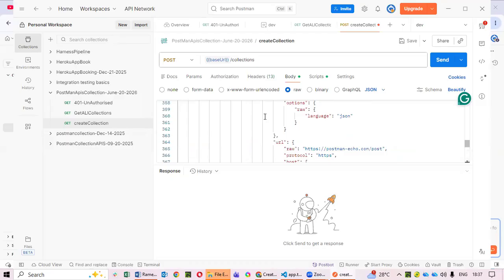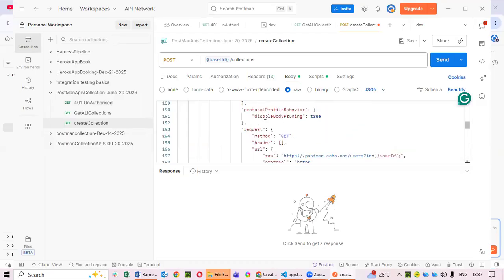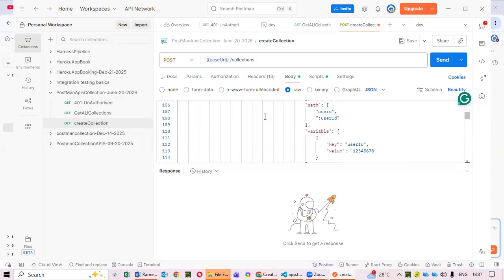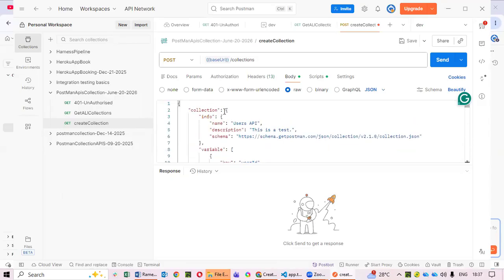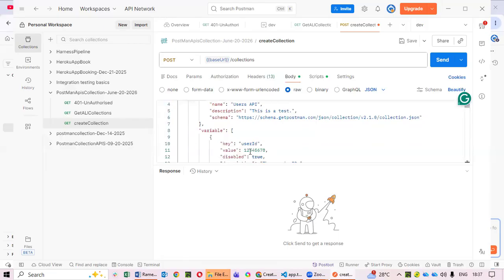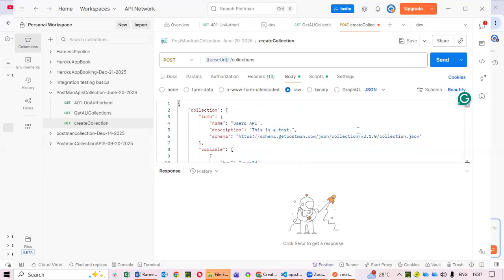Okay. This is all the request body you have provided. See, collection, info, users API you are giving, and description, this is a test. Schema, this is the schema name, and there's so much data you have given. So now you're creating the collection. Save this and click on send button. So now the collection will be created.